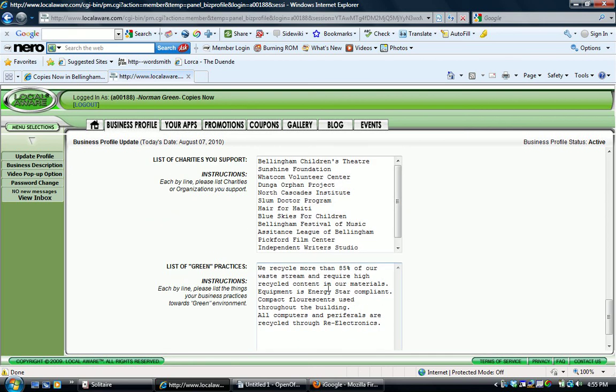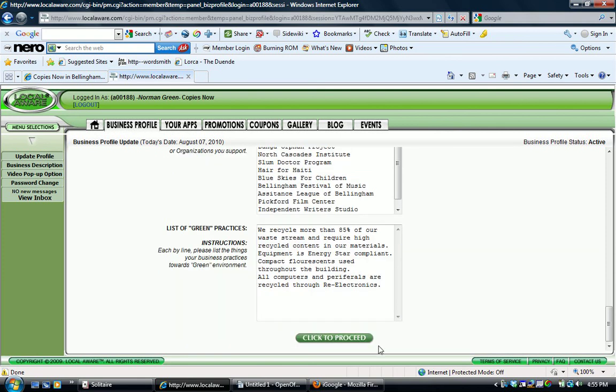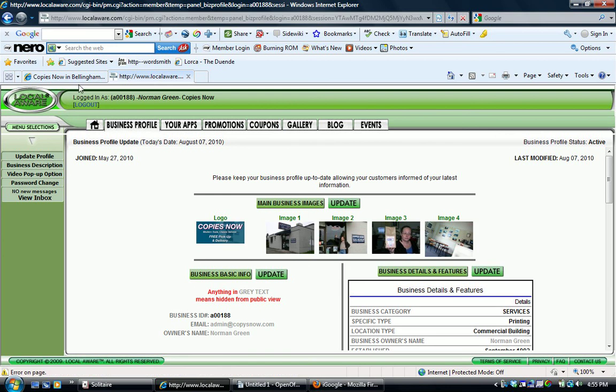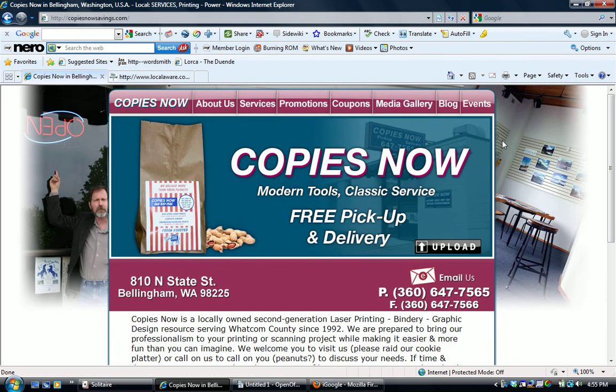And then your green practices. Just take a look around your business and see what it is that you're doing to make things a little bit better for the generations to follow us. And then when you're done, at the bottom of each of these screens there's a click-to-proceed button. Hit that. I do believe we should be able to toggle over now.